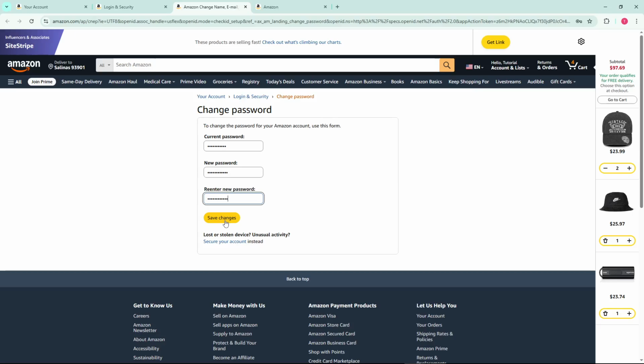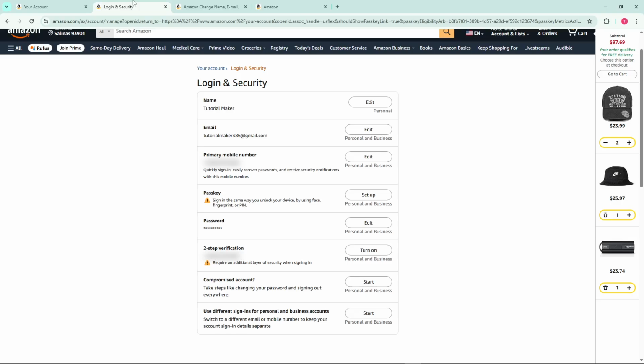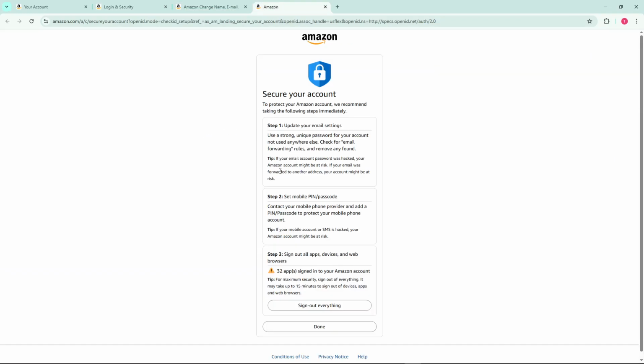After saving your new password, go back to the Login and Security page. Now look for the section labeled Compromised Account. Right beside it, you'll see a Start button. Click on it. This feature is specifically designed to help you secure your account if you suspect it's been compromised.